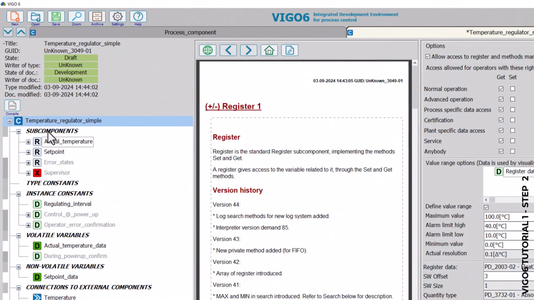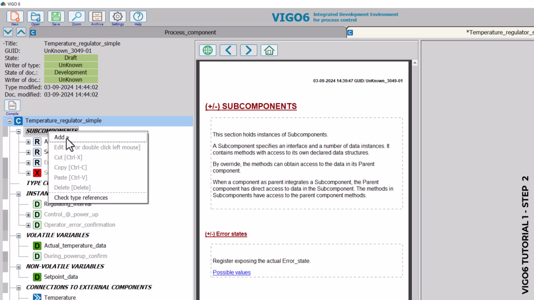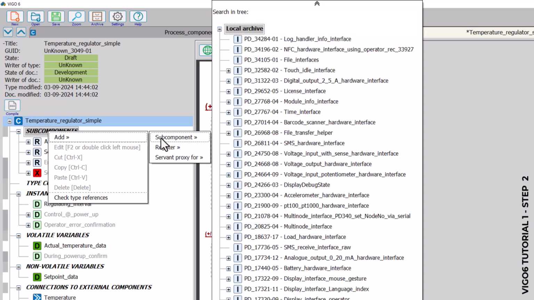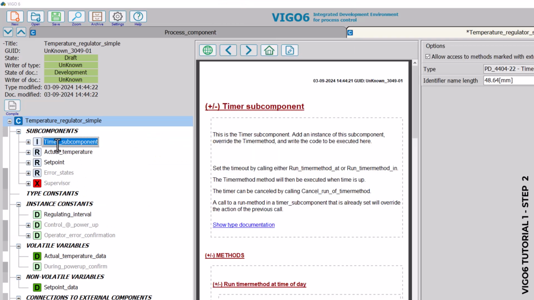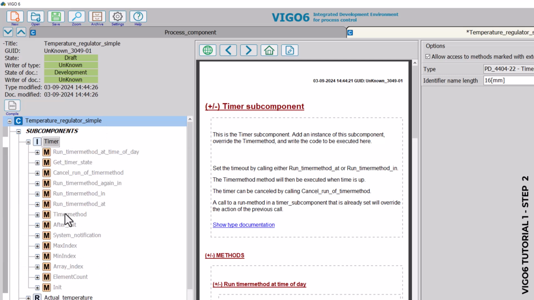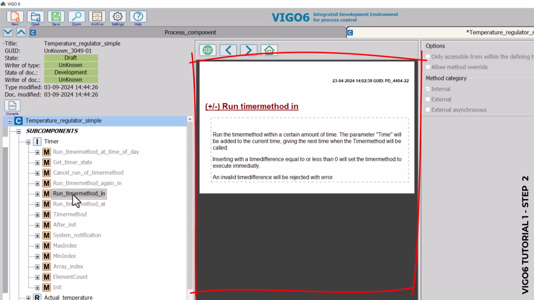Add a timer. The regulation method must be called with a specified interval. For this, a timer is used. Add timer subcomponent to the subcomponents section. The timer has an icon with an eye inside, indicating an interface to the firmware. More about that later on. Change the name to timer. Click on the timer. Read the usage for a timer subcomponent by selecting the methods and reading the documentation to the right of the VIGO6 navigation tree.